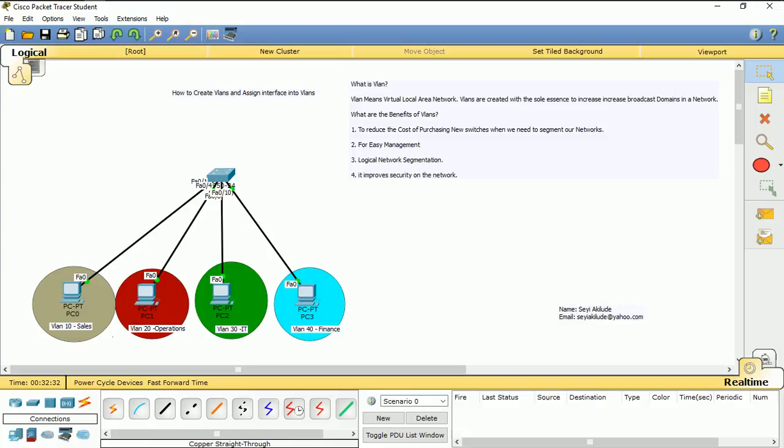Another benefit is that it helps us segment our network easily. You don't have to purchase multiple switches to segment your network. All you need to do is create multiple VLANs on one switch, and you'll be able to segment your network. That has really helped us reduce the cost of purchasing several switches. Also, for easy management, we can easily create new VLANs and manage our switch using VLANs, picking an interface, creating a VLAN, and connecting the interface to a VLAN. It eases management of our switch and of our users.